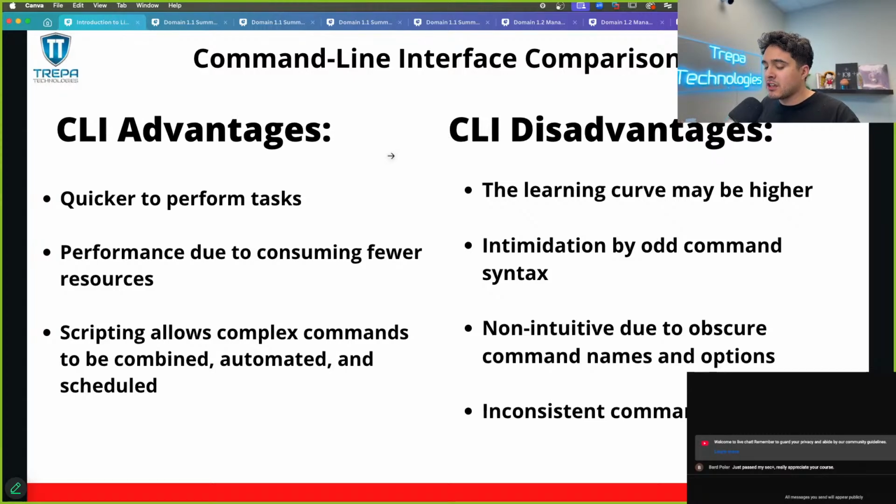Now the disadvantages. When you're just starting out, you're deploying applications and services on Linux. If you just have the CLI, it may have that high learning curve. Command syntax is always hard. Non-intuitive and inconsistent command structures across the distros. What we mean by that is with Debian-based systems, we use APT, the apt package manager, to install, to update, to upgrade. And then with RHEL, we use yum or RPM. So that's what I mean by inconsistent command structure across the different Linux distributions.